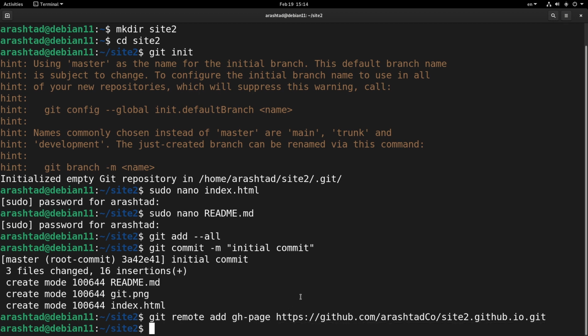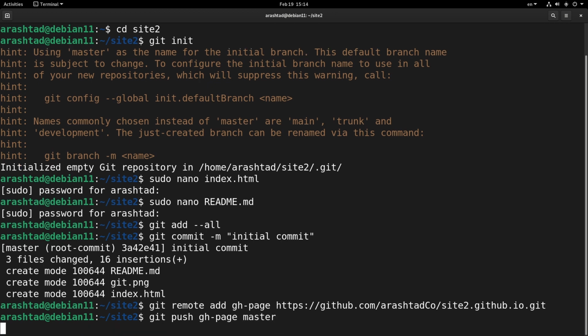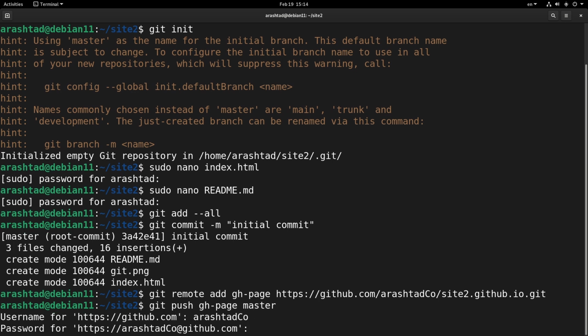So the next step is to run git push, and then we need to use this keyword gh-page for this one as well, and then master branch. So first of all, we need to enter our username, and then instead of our password we need to enter the access token key that we've generated previously on our previous tutorials.